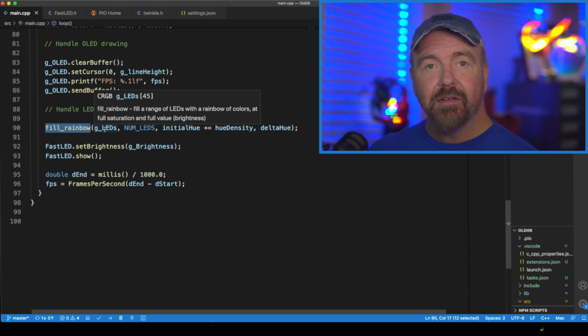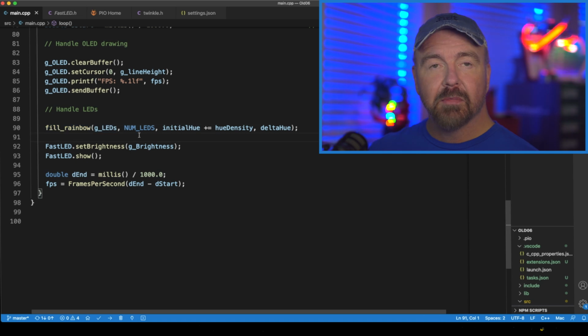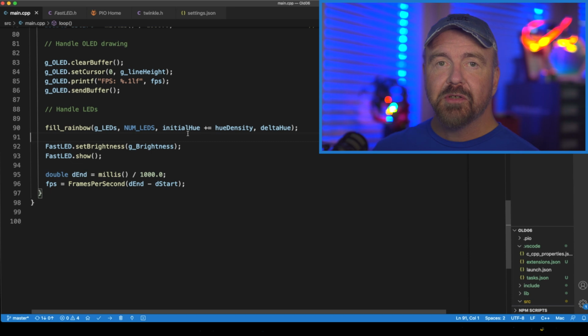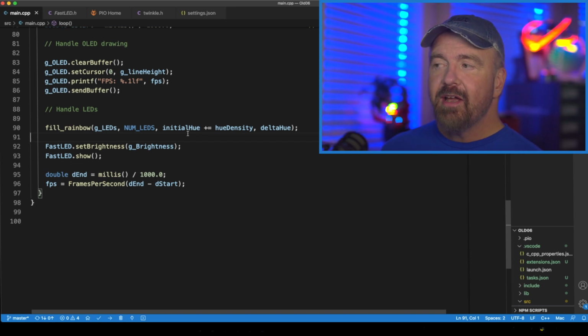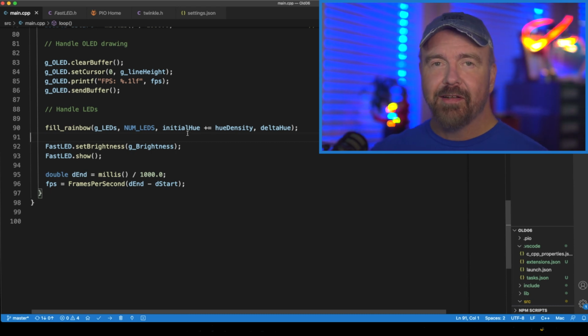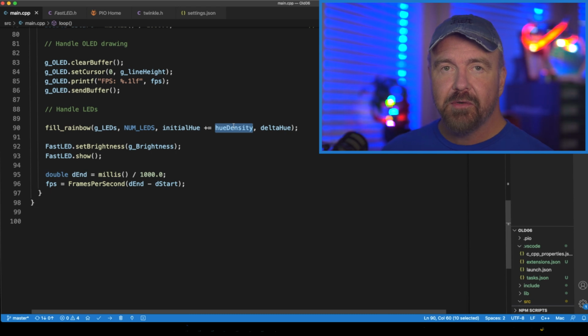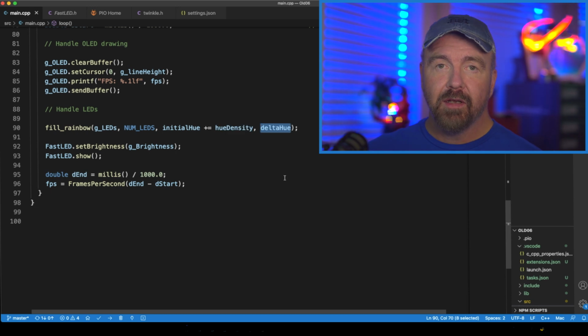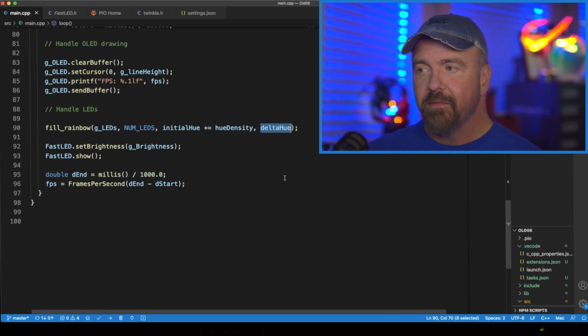It needs to know the color data that we're going to use, because that's where it's going to write its color to. The number of LEDs to write, and where to begin that initial hue. We're also going to update the initial hue by adding a hue density variable to it each time. This is once per draw. This is maybe a little tricky, this line of code here. It made for a one-liner, so I allowed it. Now I regret it, I think. But for now, just know that it's adding hue density to the initial hue, and then it's going to pass that as the parameter. And again, delta hue was how tight the rainbow should be.